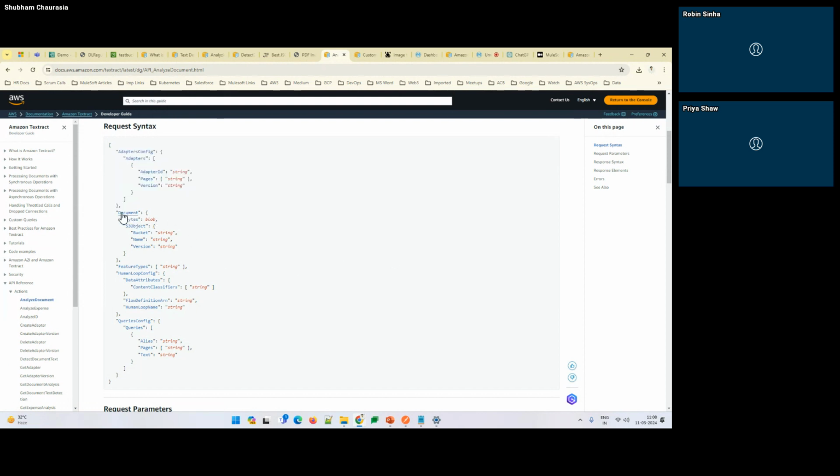Now we have this document block where we have to pass the document. We have two ways to pass the document. Either you can upload it to S3, or you can pass it as base64 encoded bytes. So any document, PDF, JPG, PNG, you can convert it to base64 and then pass it here. Either one you can pass in the document.